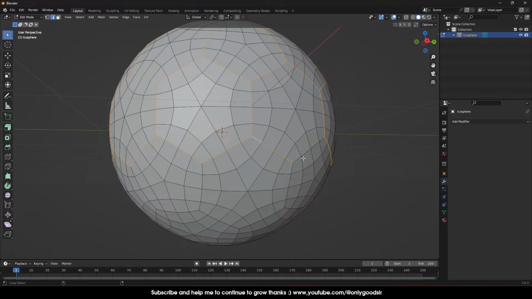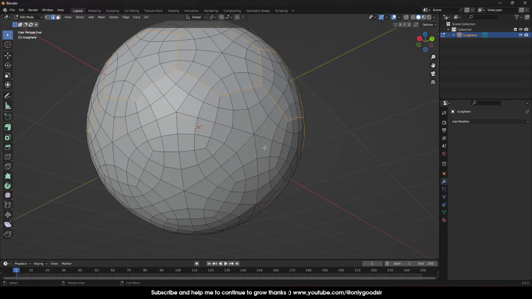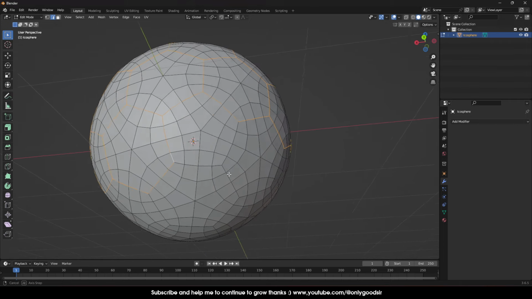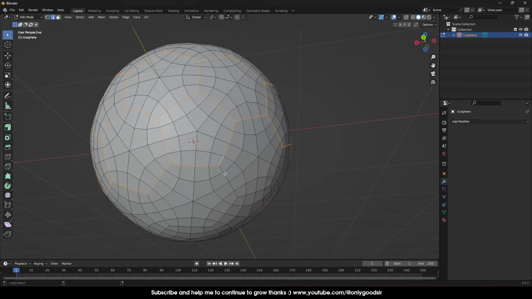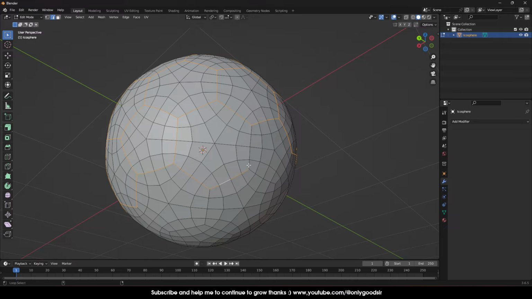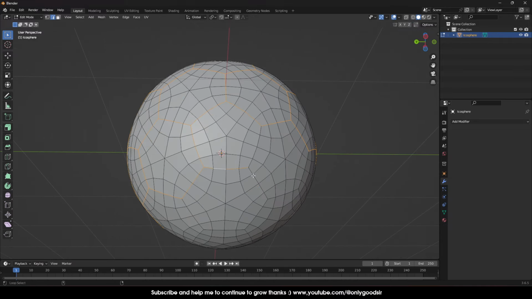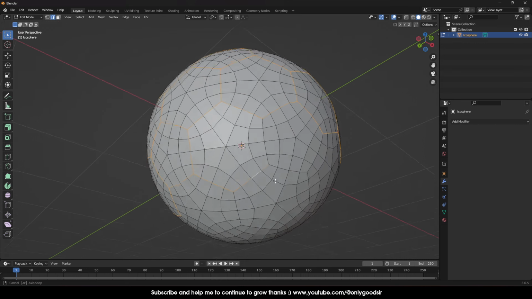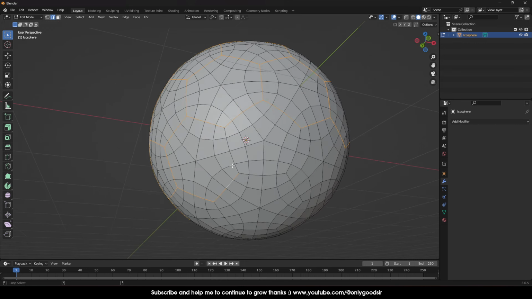Don't be afraid to experiment and try different techniques. Like I said, you don't need to follow along. You don't have to follow this. You can just go and download a model if you wanted. It's entirely up to you.